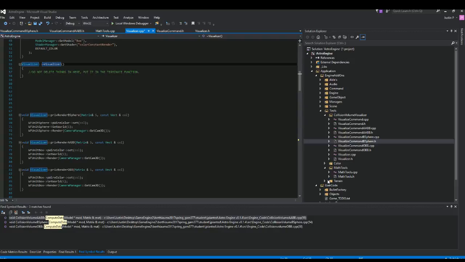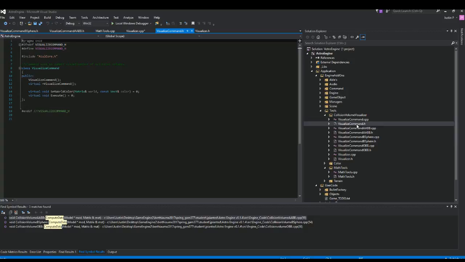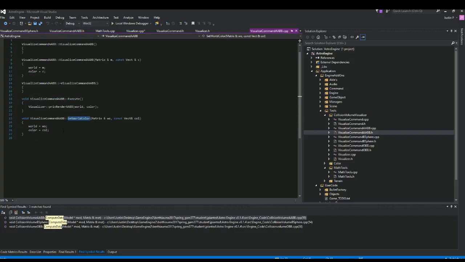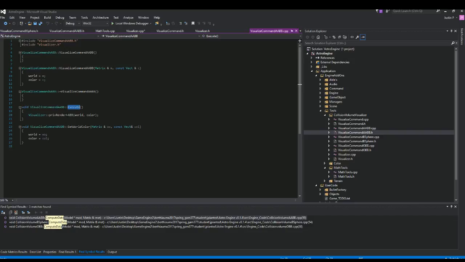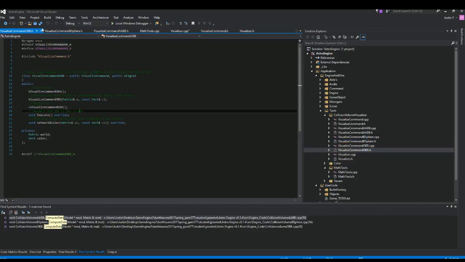So next I should just show the commands. Everything comes from the visualize command. Pretty sure these inherit from the base class there. So basically it's just the constructors with the execute and a set world position and color together with a single function here. And then the execute is just rendering whatever volume that is. So these are pretty much all the same here for all these guys.